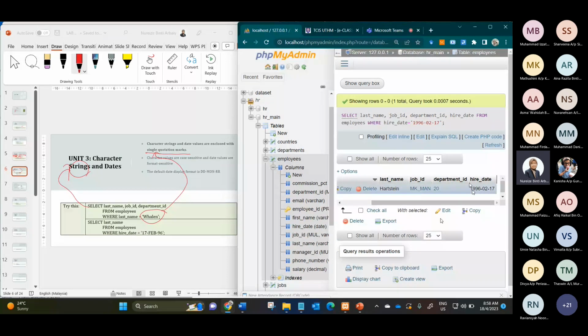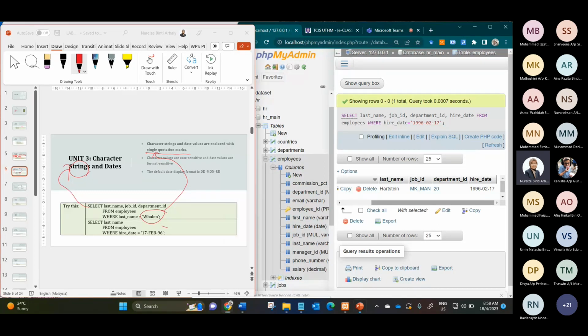Okay, so can you see this one? It means that we need to check back the date formatting before calling the value. If not, it will return 0 because of a mismatch. Good. So this is for the dates: how we call data values of a date format.